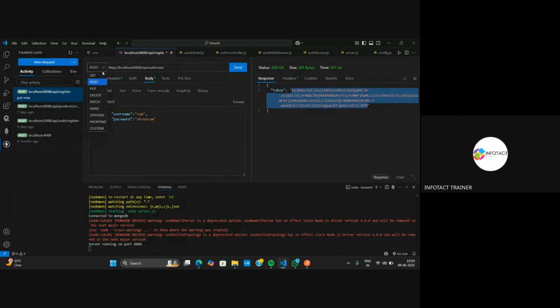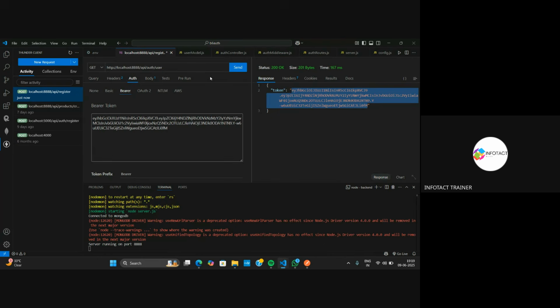And instead of the post method, we will use the get method. Then in the auth, we'll go to the bearer, paste the token, and then send it. See, here we are getting welcome authenticated user. Why? Because the API endpoint was user. Now, did you understand? Or are there any doubts? Okay.